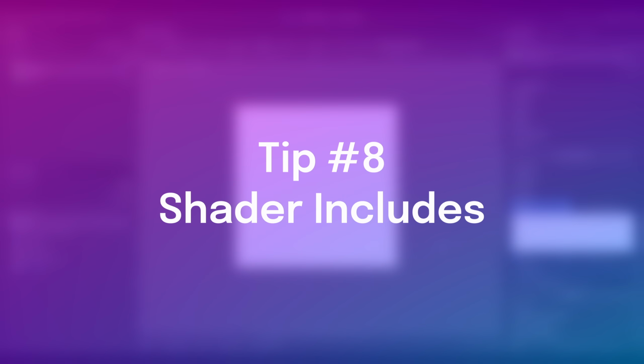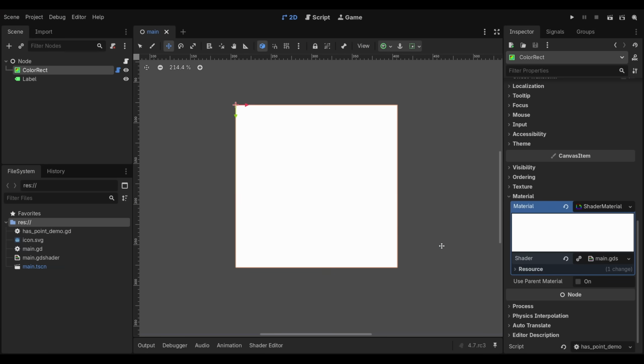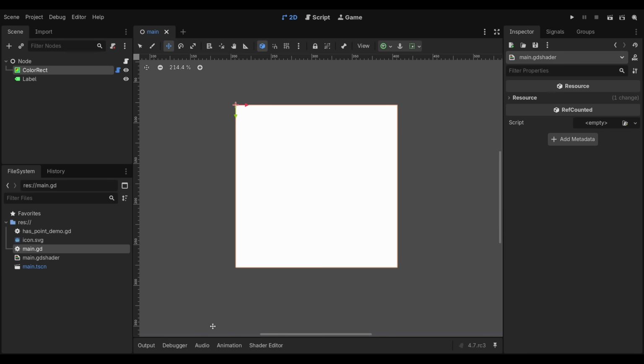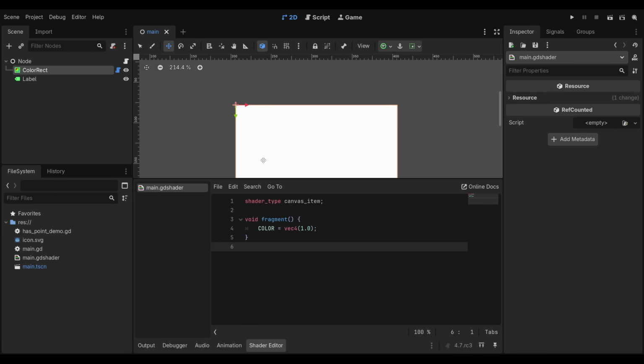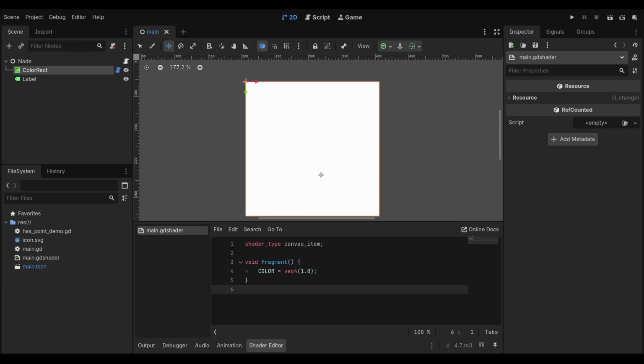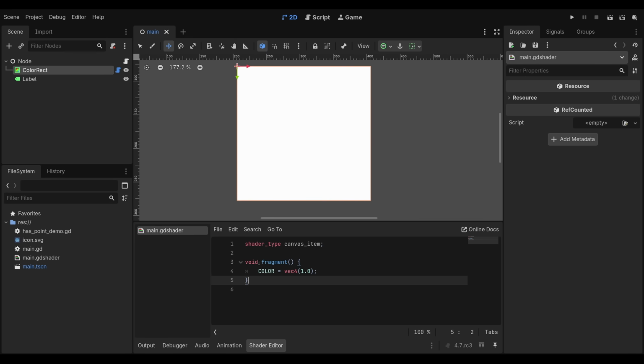Tip number 8 is shader includes. If you don't write shaders, then maybe this isn't applicable to you, but a shader include essentially allows you to share code between shaders. So I've set up a very basic shader example. I've attached a shader material to this color rect, and I'm essentially just saying in the fragment function that the color is going to be white. So I'm setting every pixel of this texture rect to white.